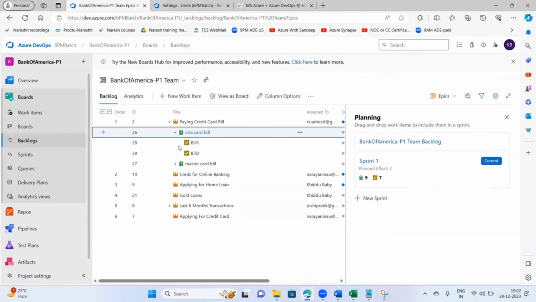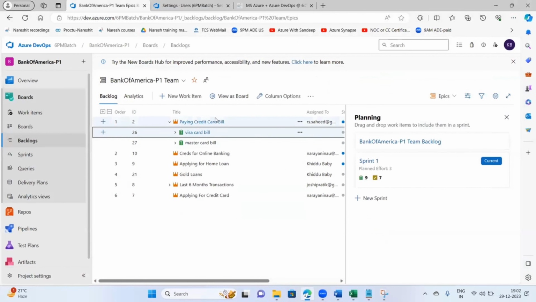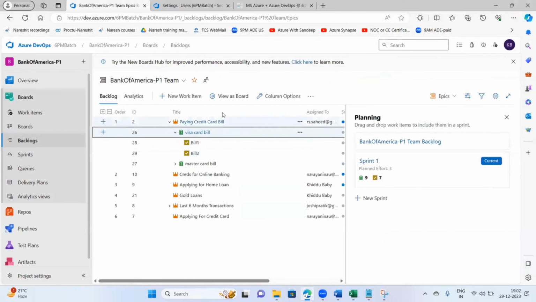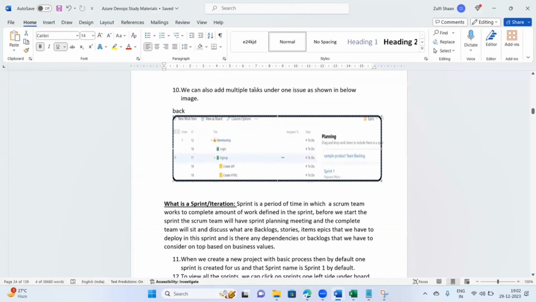Same here, I'm having Epic with 2 issues. Under Epic, you can have 2 issues, 10 issues, 15 issues, 100 issues. This is also a work item. If you have a knob here, it means that under this, again, we are having something inside, that is task. If you click on this knob, it will show you the tasks also. We can also add multiple tasks under one issue, as shown in the image below.